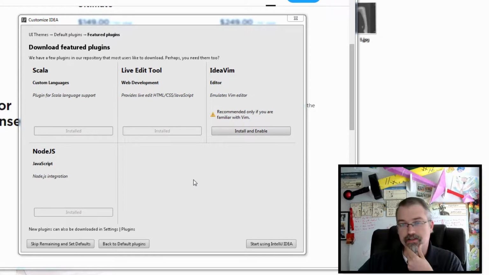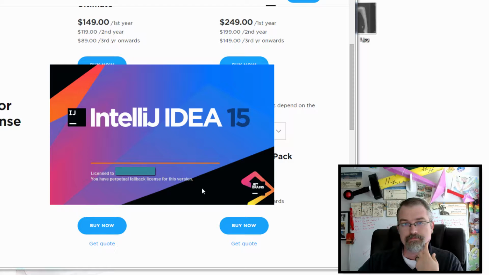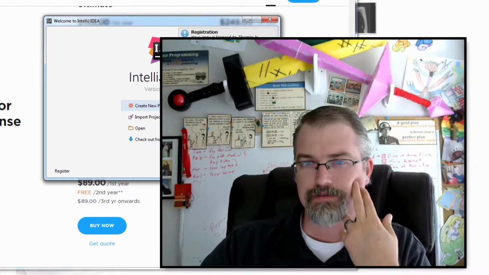Okay, looks like they're all installed now, so I can just start using IntelliJ. Come on, IntelliJ. And there's perpetual fallback, that's what they're calling it, a perpetual fallback license. Thank you, IntelliJ. Good job on that. I would probably do a subscription for Microsoft Office if it had a perpetual fallback license, but it doesn't. Okay, so there we go.